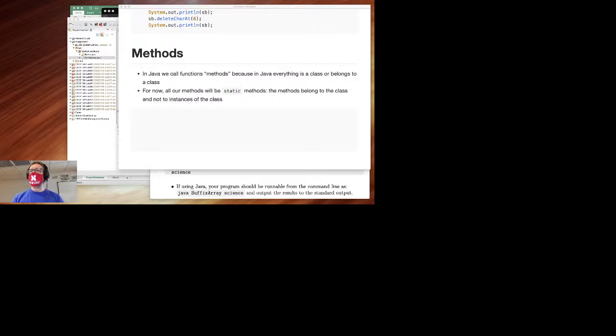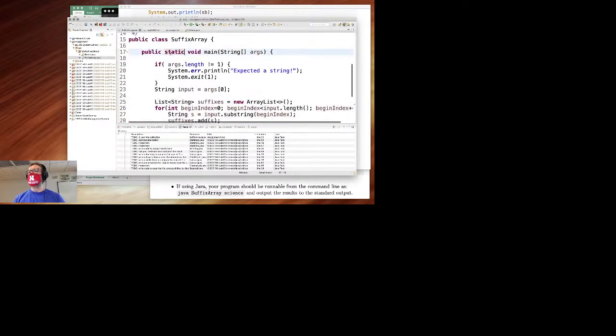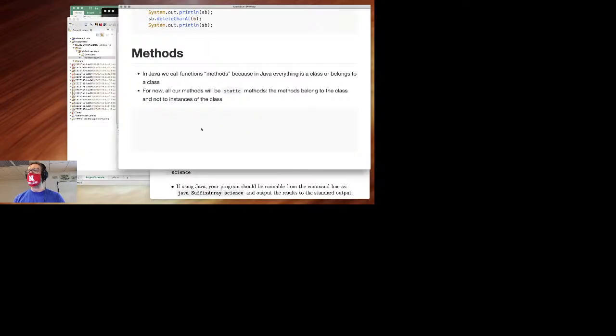You saw this with the main method, right? What does it look like again? Static, void, it doesn't return anything, but we're using this keyword static up here. What does static mean? Don't worry about it for now, magic. Basically, it just means that that method belongs to the class, not to instances of the class. What does that mean? It means that we need to get into object-oriented programming before we fully understand that, right?